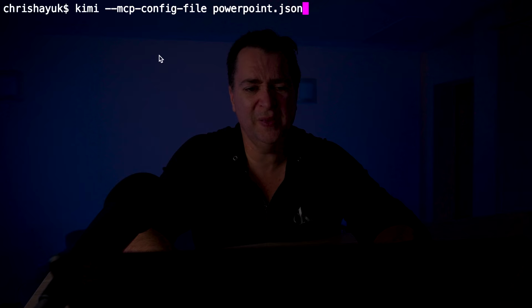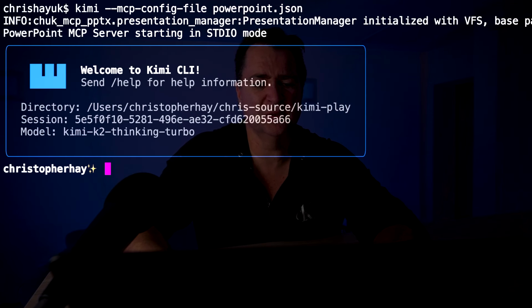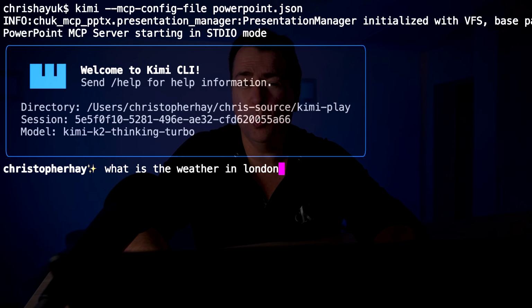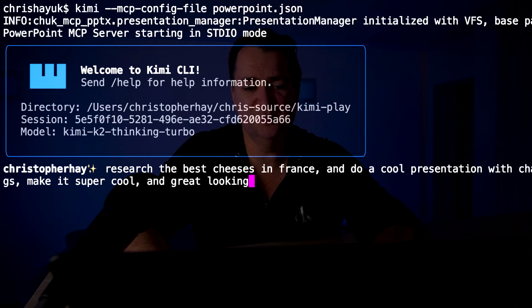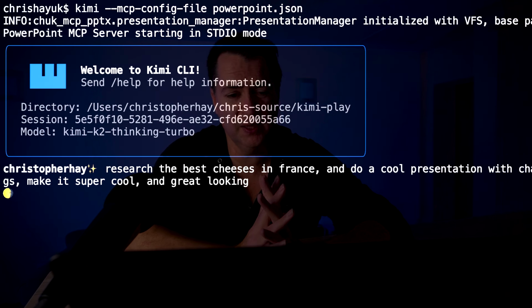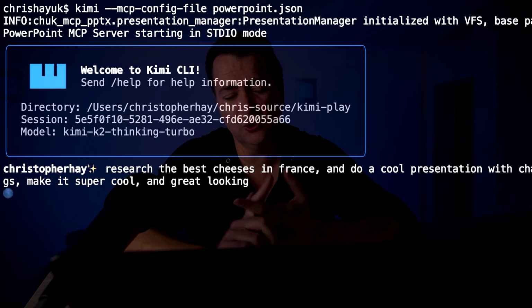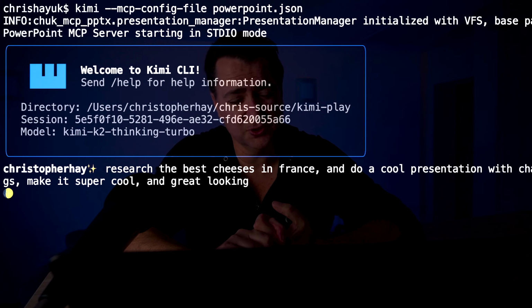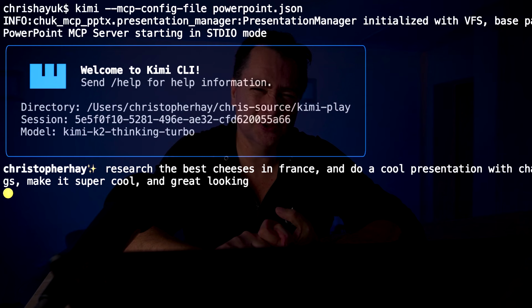Now, to make this even a little bit crazier, what I want it to do is use some of its built-in tools. So I'm going to say, research the best cheeses in France and do a cool presentation with charts with your findings. Make it super cool and great looking. I'm leaving it open, but what it should be able to do at this point is use a combination of the PowerPoint tools that I've created, but it needs to do some research first.